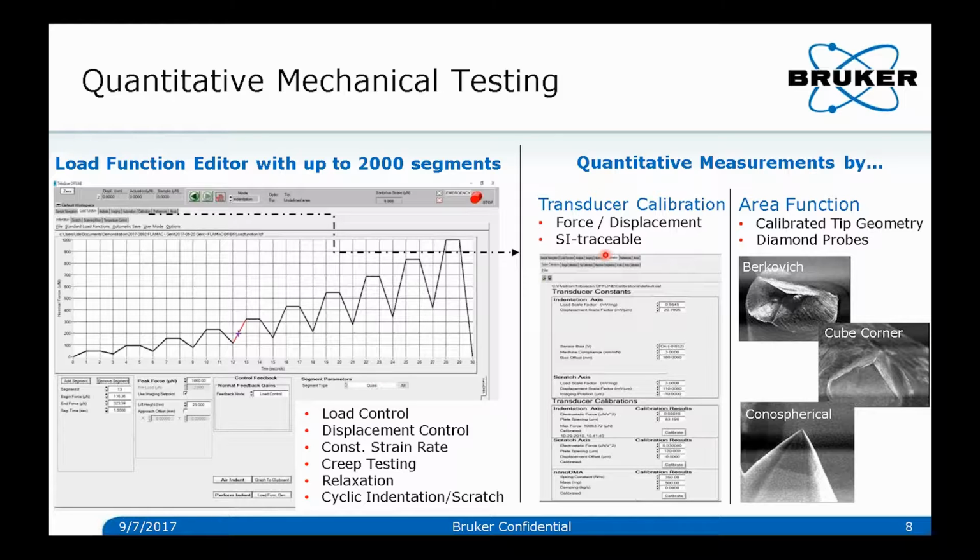And you also need to do a calibration for the tip. So for nanoindentation at this scale, every tip has a slightly different shape.